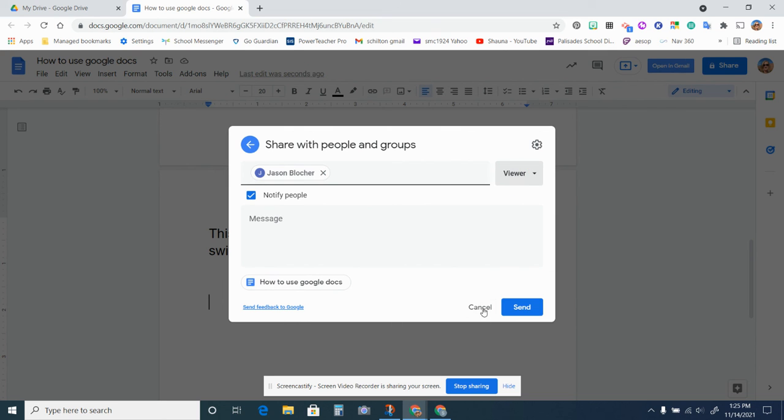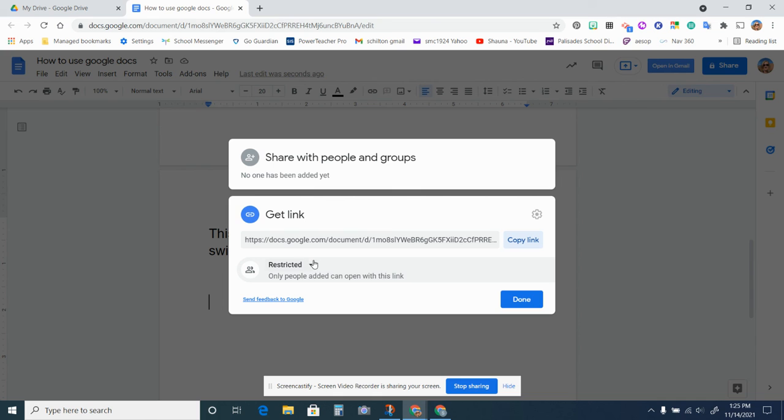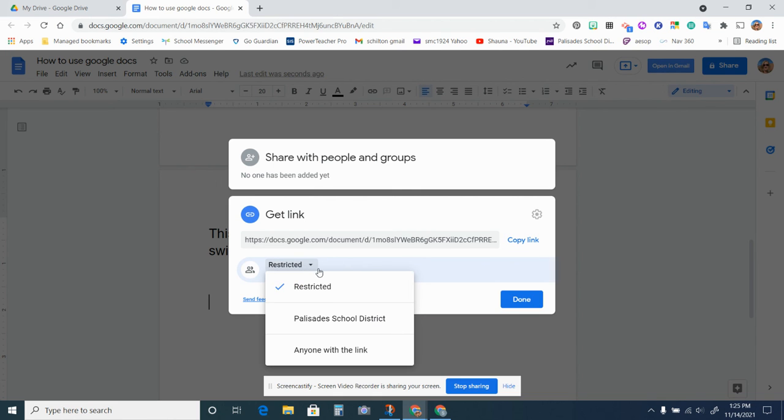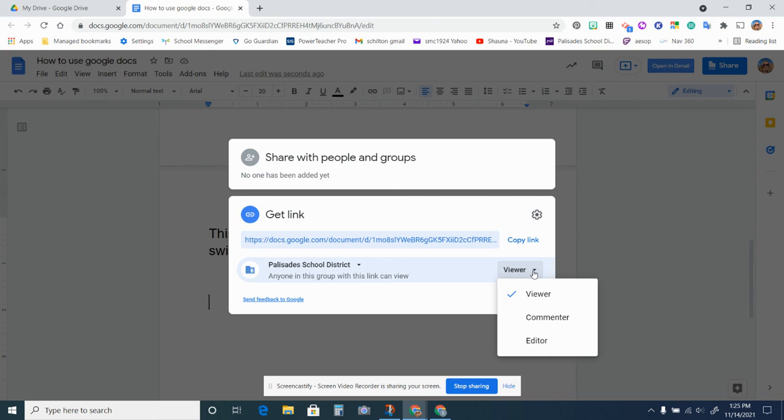Alrighty, so I'm going to go back down to here. Okay, instead of adding just one person, maybe I need to add it to my whole class to be able to see it. So instead of restricted, what I want to do is do Palisades School District. That way, anybody who's using their Palisades School District account and clicks on this link will be able to view it. What if I wanted everyone in my class to be able to edit it? Then I would click editor.